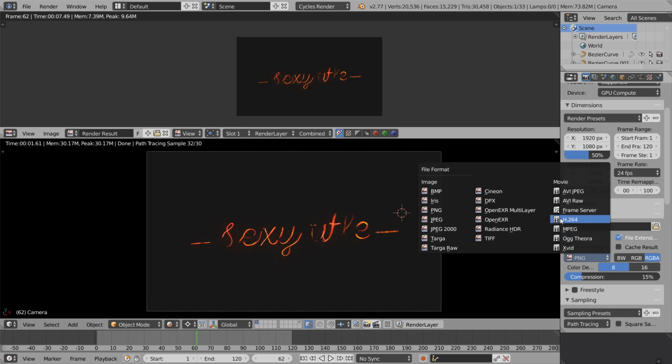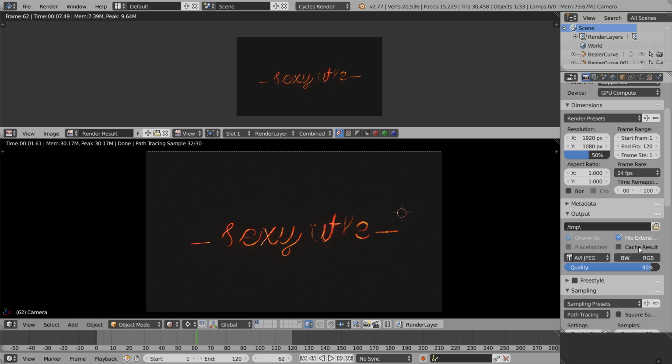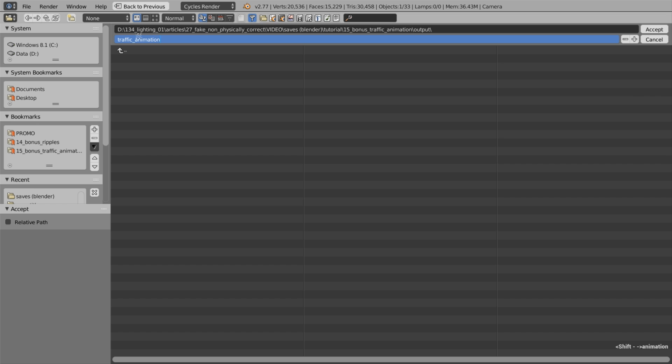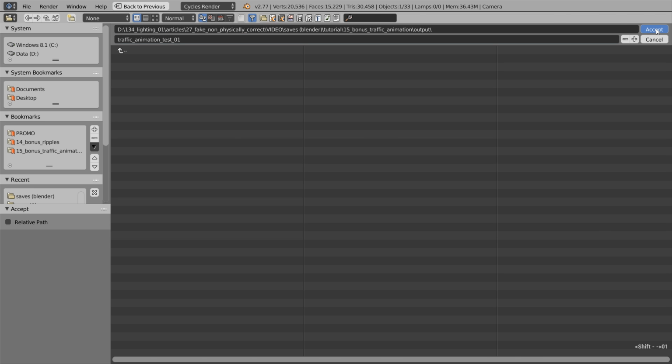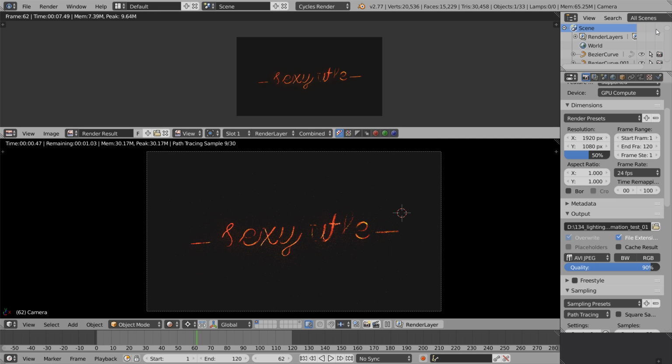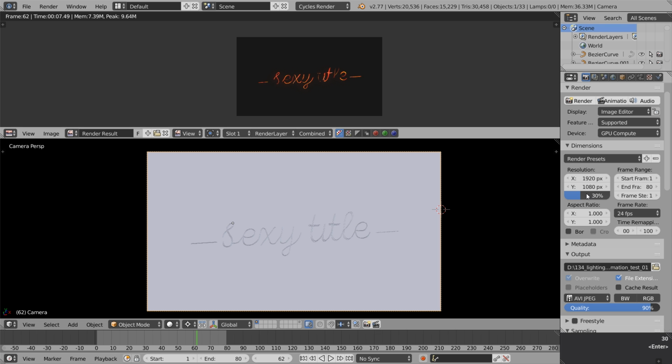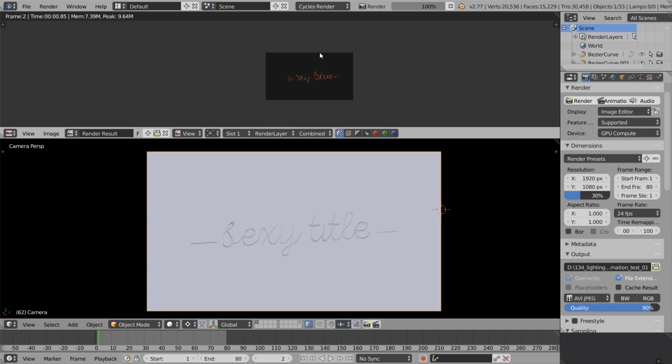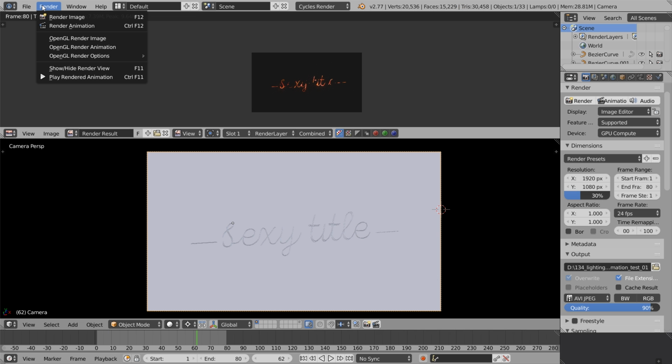In the output tab, let's select the AVJPEG format to preview our animation. Now for the boring stuff, select the folder, type something reasonable, hit accept. Let's set the resolution to 30%. We just need to preview animation and we need to do it quickly. And click render animation. That will take 5 minutes or something like that. After that, hit render and play rendered animation.